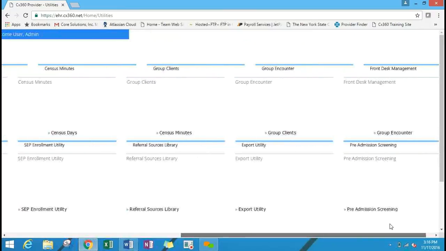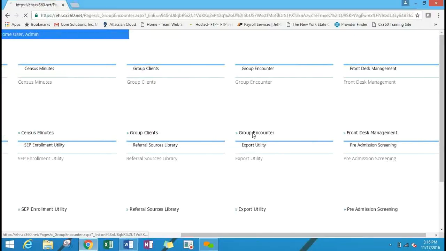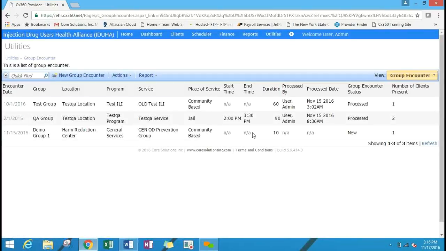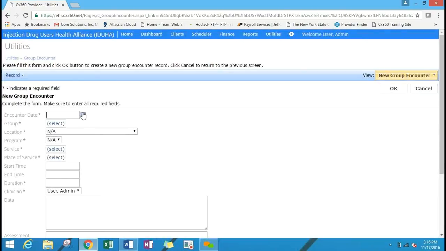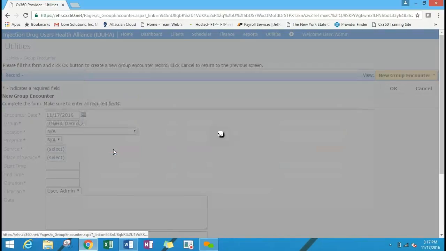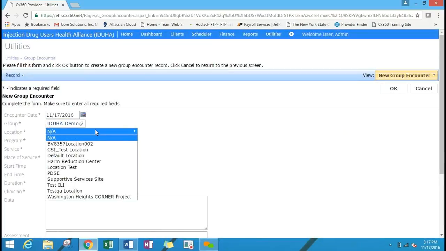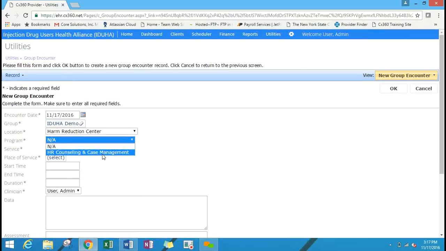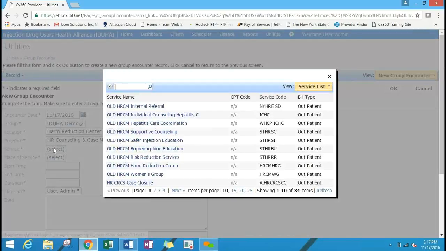Now our group meets. Group encounter. All right, remember encounter in the system is saying we provided a service. So group encounter would be we provided a service to all these people. New group encounter. What day did you meet? What is the name of your group, right? So we need to be able to recognize what our group is. Where did you meet? Program. What did we do? This is our service, okay?